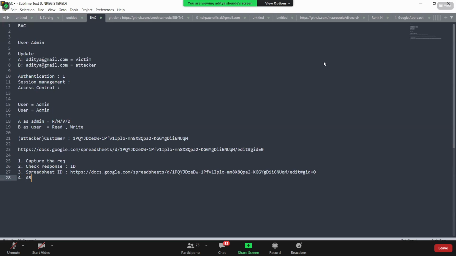Fourth point, able to see other customers. And this was access of admin. So, as an impact, now you have to tell me what is the impact first. What do you think? Whatever you think, you have to tell me.